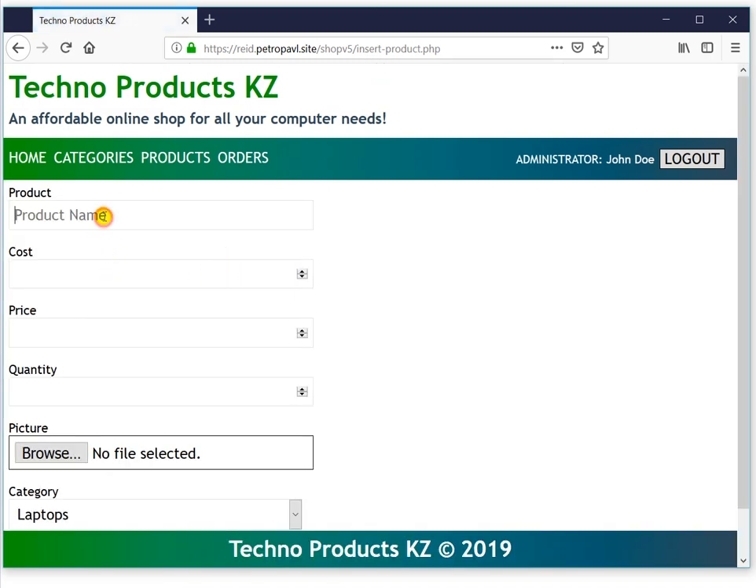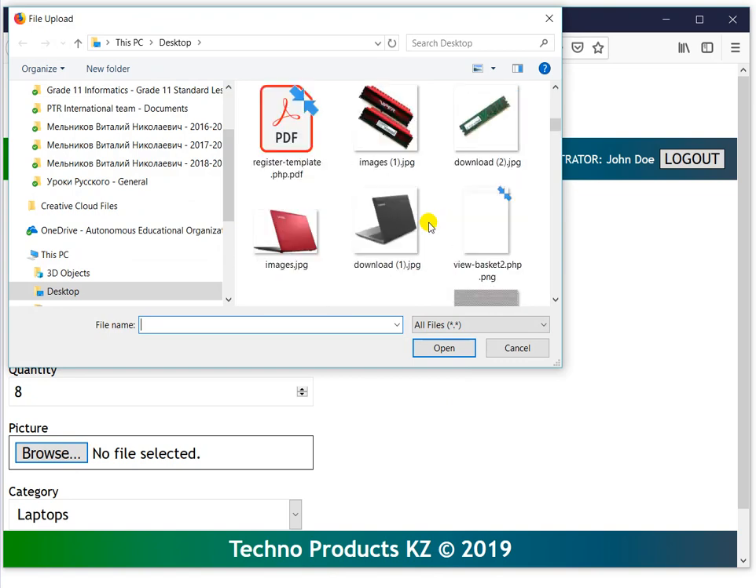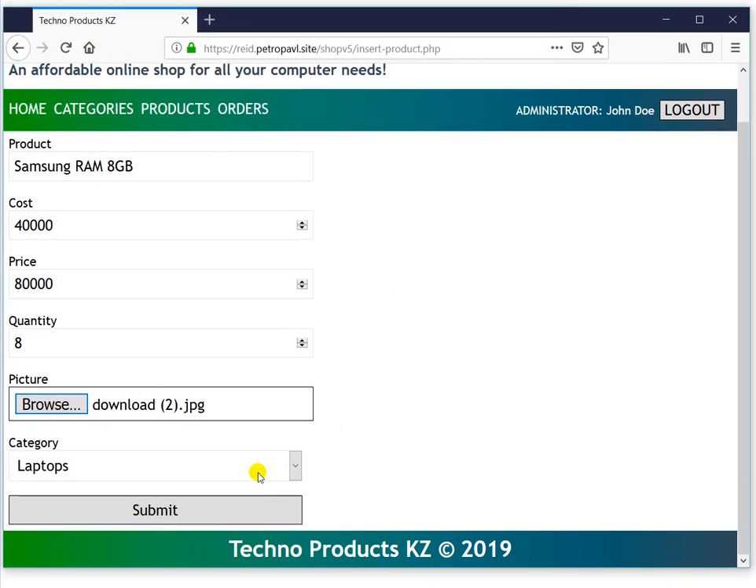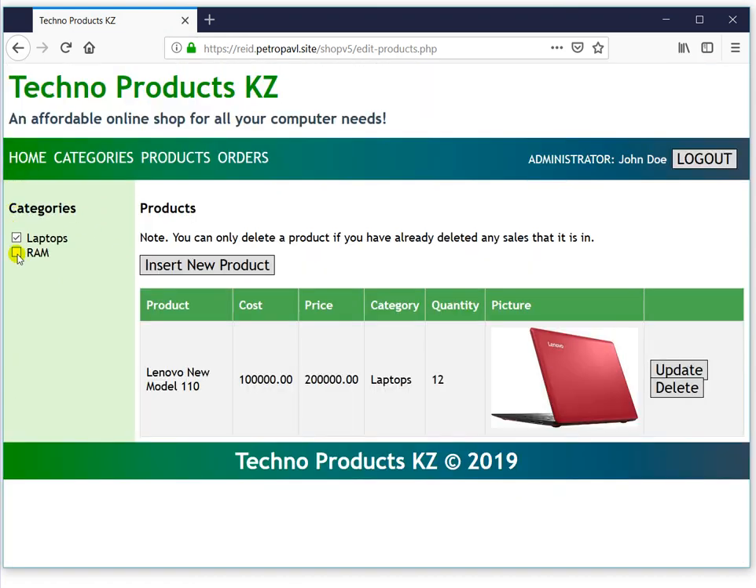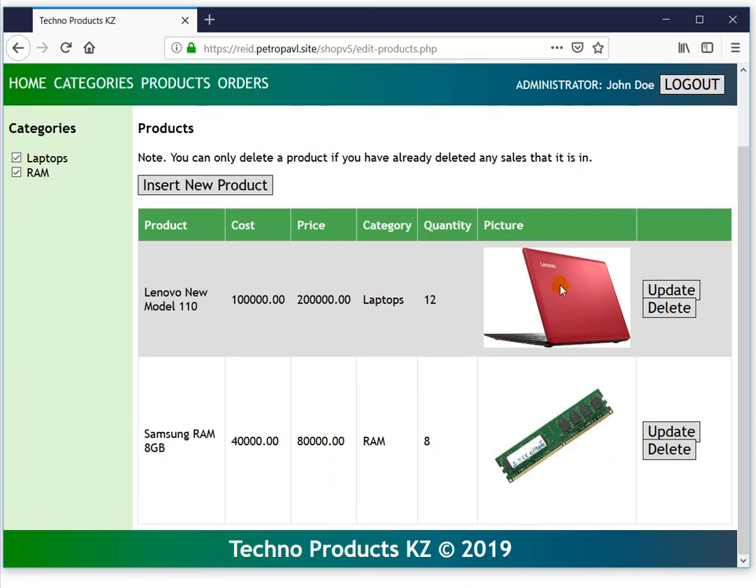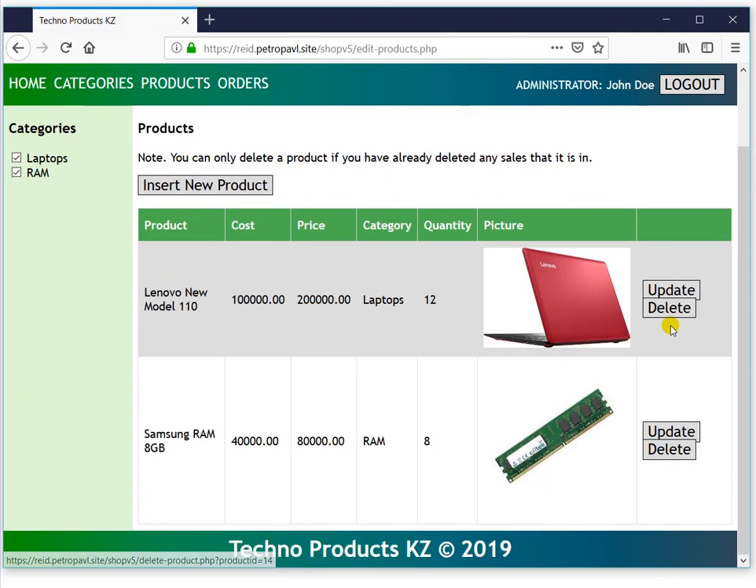Let's add some RAM as well. Let's say we've got some Samsung RAM. Maybe it cost the shop 40,000, but we're selling it for 80,000, and we've got 10 of them in the shop. We can add a picture for that as well, and we put it in the RAM category. So we've got that as well now. Under the categories, you can hide and show the different categories. For each product, you can also update it if you want to make some changes. You can also delete a product if necessary.